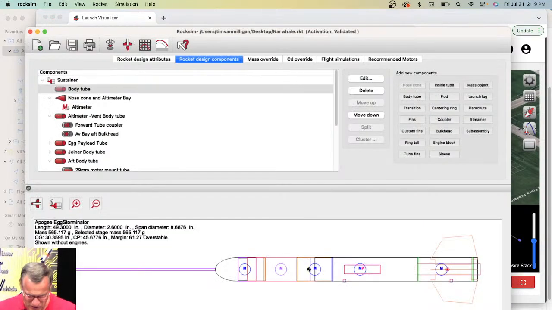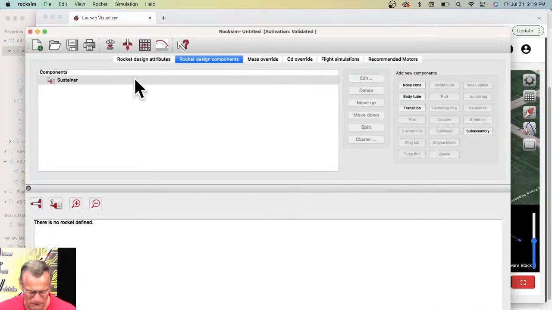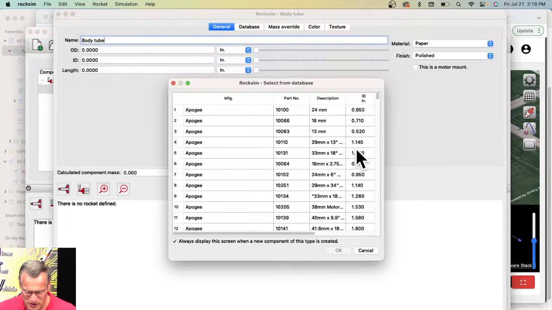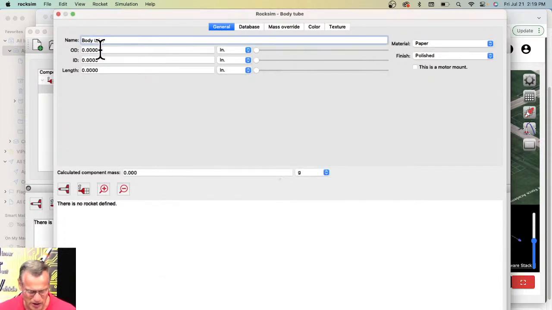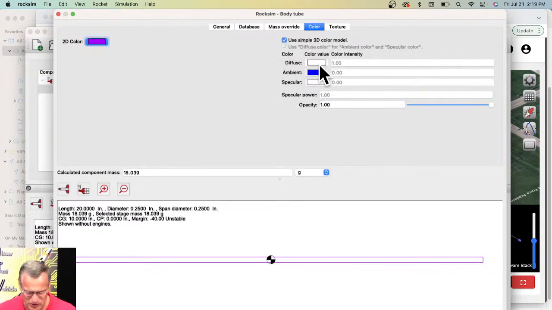Let's go back to our RockSim file. Let's start a new rocket from scratch and see if that makes a difference. Save changes? No. Okay, so I'm going to start my rocket with a body tube. Again, I'm going to use the 0.25 inches, so it's a 1/4 inch stick, 20 inches long, made out of paper, and the color of this is white.